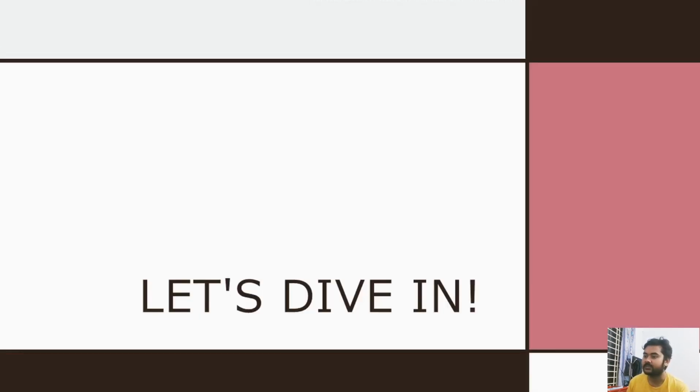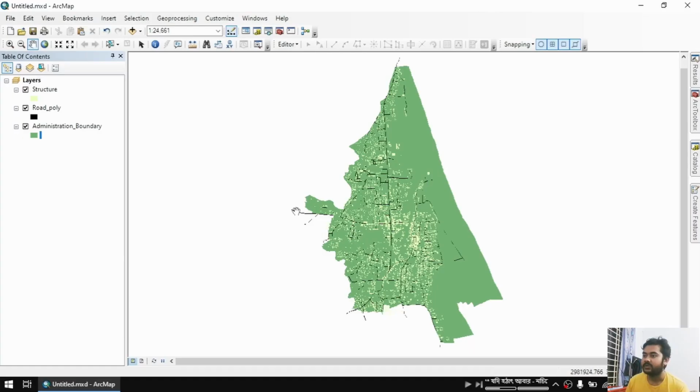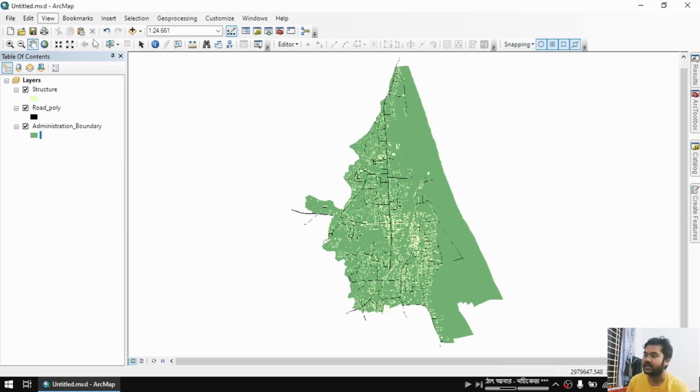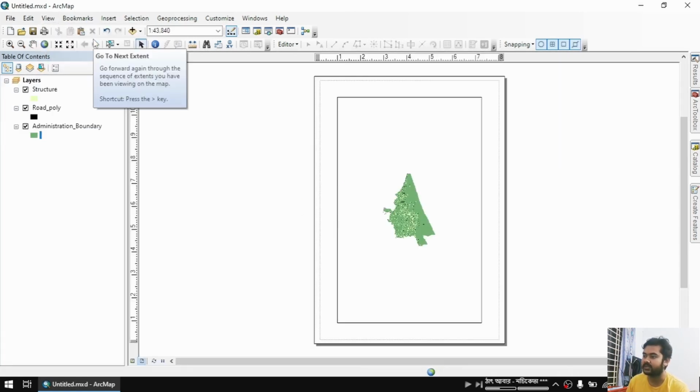Now let's jump into ArcMap. As we already know, there are two views in ArcMap. They are the data view and layout view. Here, after opening the GIS, the view we are currently in is the data view. We can click here to get into the layout view. We can see that the layout view shows us a preview of paper on which we can place various map elements. Now we can see our data is previewed in a rectangular box inside the paper. This is the data frame we are currently working with.